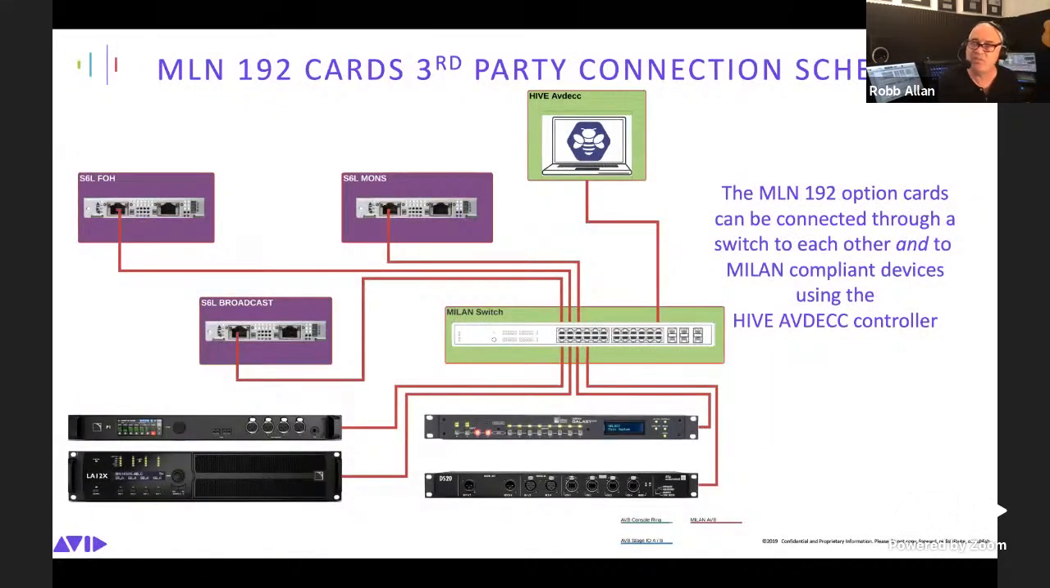We're using the switch. That means we've got lots of options to connect to third-party devices, and actually we're going to show you how you connect from the S6L to a bunch of third-party devices today, as well as connecting to other S6Ls. We've got some devices from L-Acoustics. We've got a Galaxy from Meyer, and we've got a DS20 from d&b, and we're going to show you how to connect all of that together through the switch.